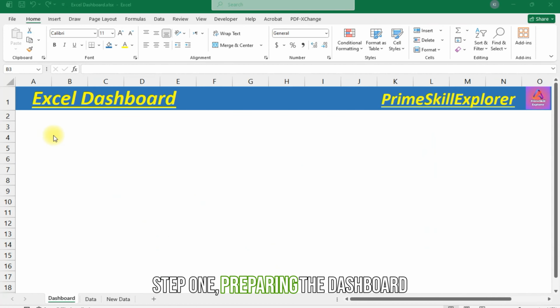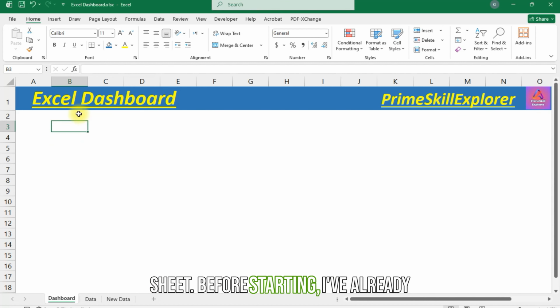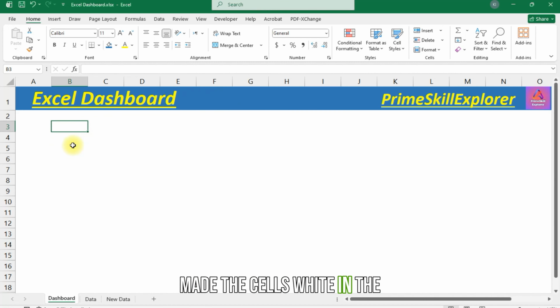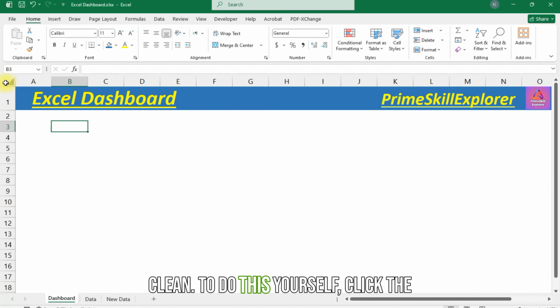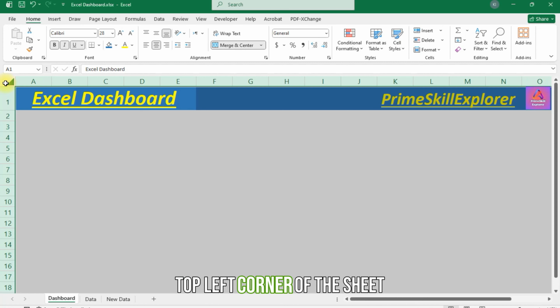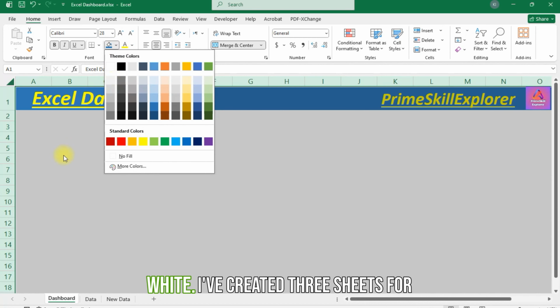Step 1. Preparing the dashboard sheet. Before starting, I've already made the cells white in the dashboard sheet so the charts stand out and the dashboard looks clean. To do this yourself, click the top left corner of the sheet. This selects all cells. Now, go to the Home tab, Fill Color, and select White.